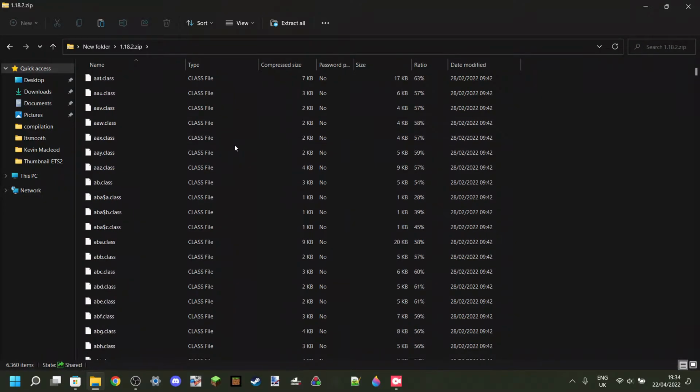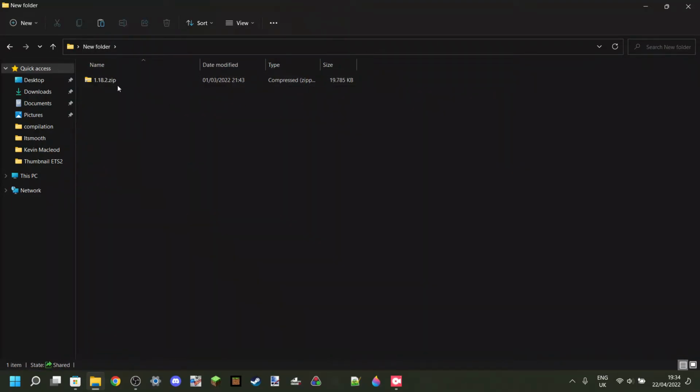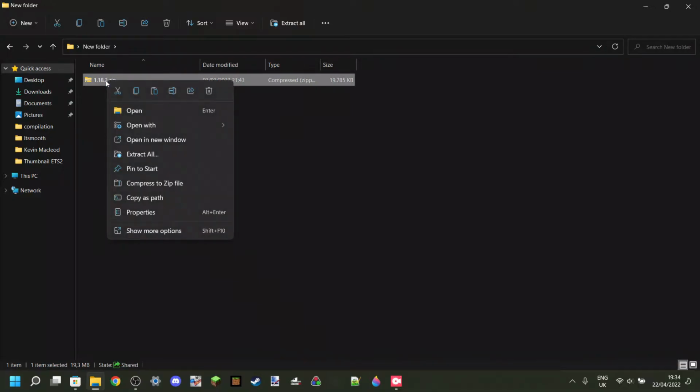And before we can actually do anything with that, we need to exit out of here. Then you want to right click this and then click on extract all over here, which will allow you to extract the zip file into a regular folder. Now, you might not have this option on your computer or whatever device you are using. And if you don't, then there will be a link to a program called 7-Zip down in the description. This program will allow you to do this.